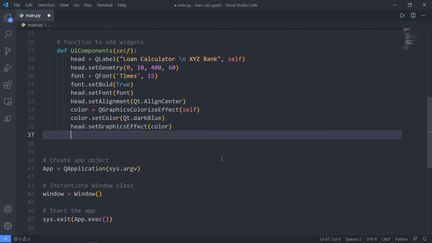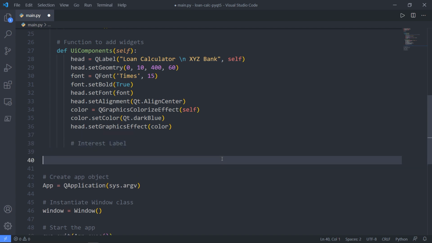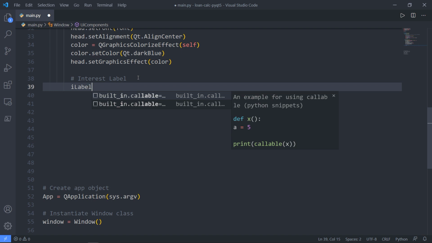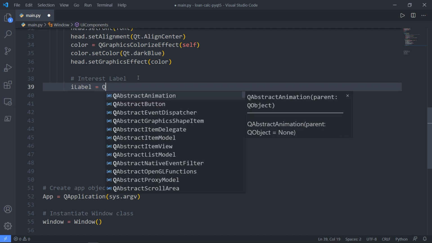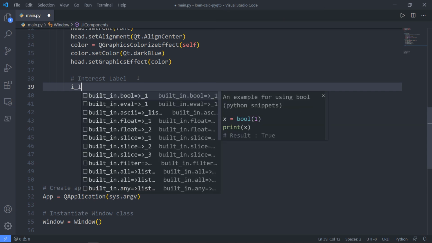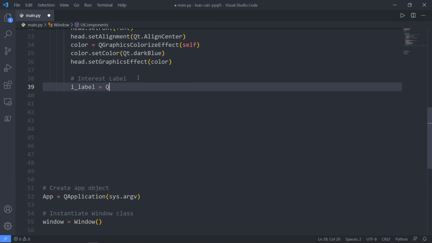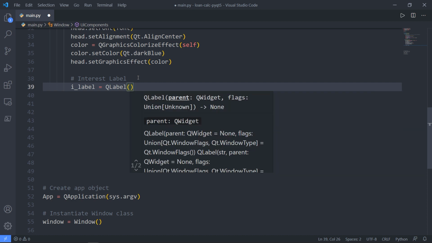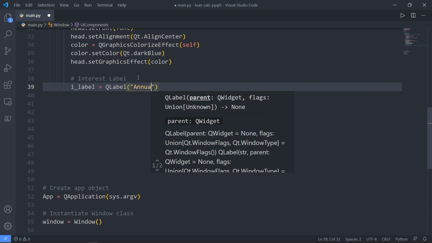Okay, perfect. Now we need three main widgets or labels for entry. We need the annual interest, the number of years, and the total loan amount. So I will start by saying interest label, in a comment. And I will call that I label like that. And this will be equal to, well actually, let me put it like this, better. I label is equal to QLabel, which is a PyQt5 method. And here I will say annual interest.